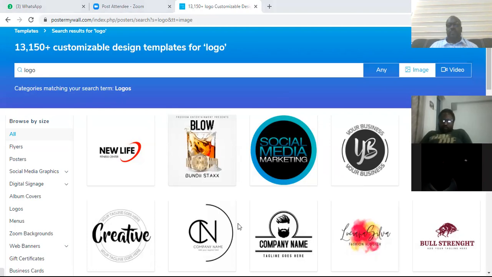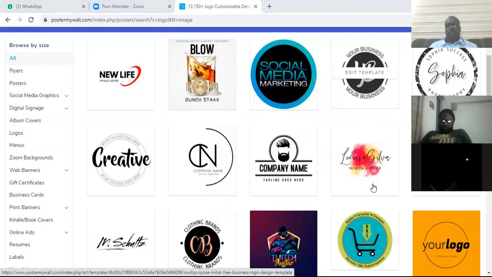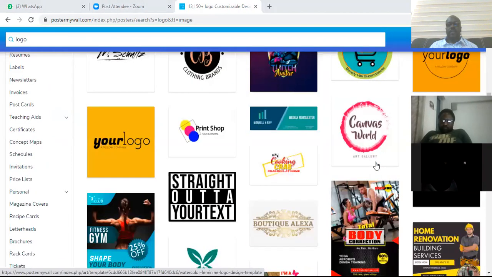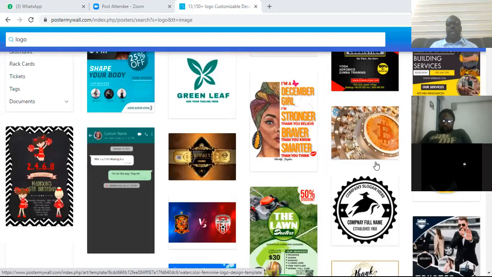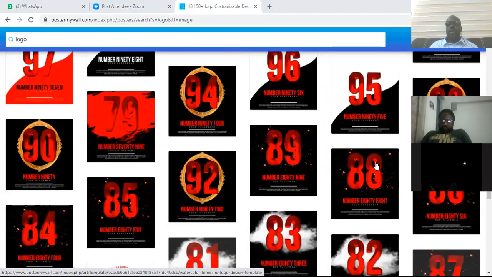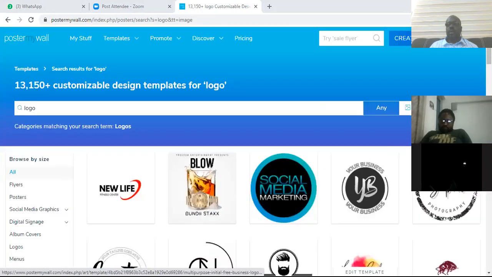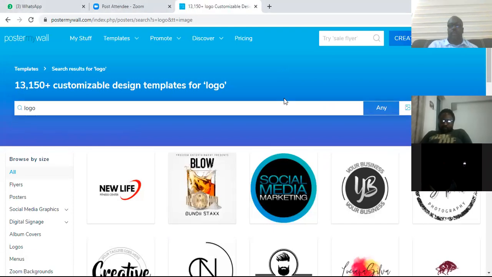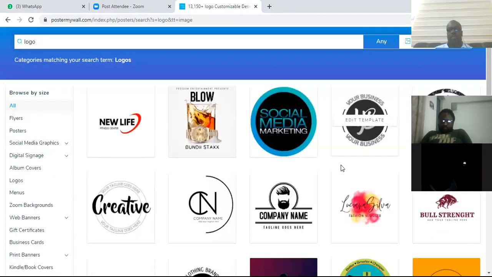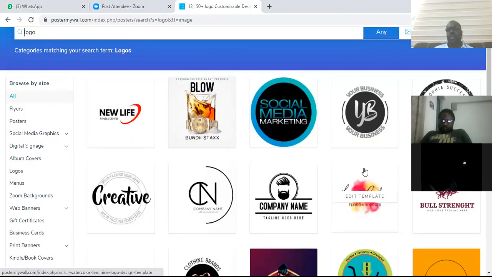Okay, let's go ahead. These are our logos. You can choose from any of these. I always advise people, when you come to Poster My Wall to do anything, always make up your mind what you want to do before you come to Poster My Wall. Otherwise, you see yourself wasting all your time because you will have so much to choose from that you cannot even select one particular thing.